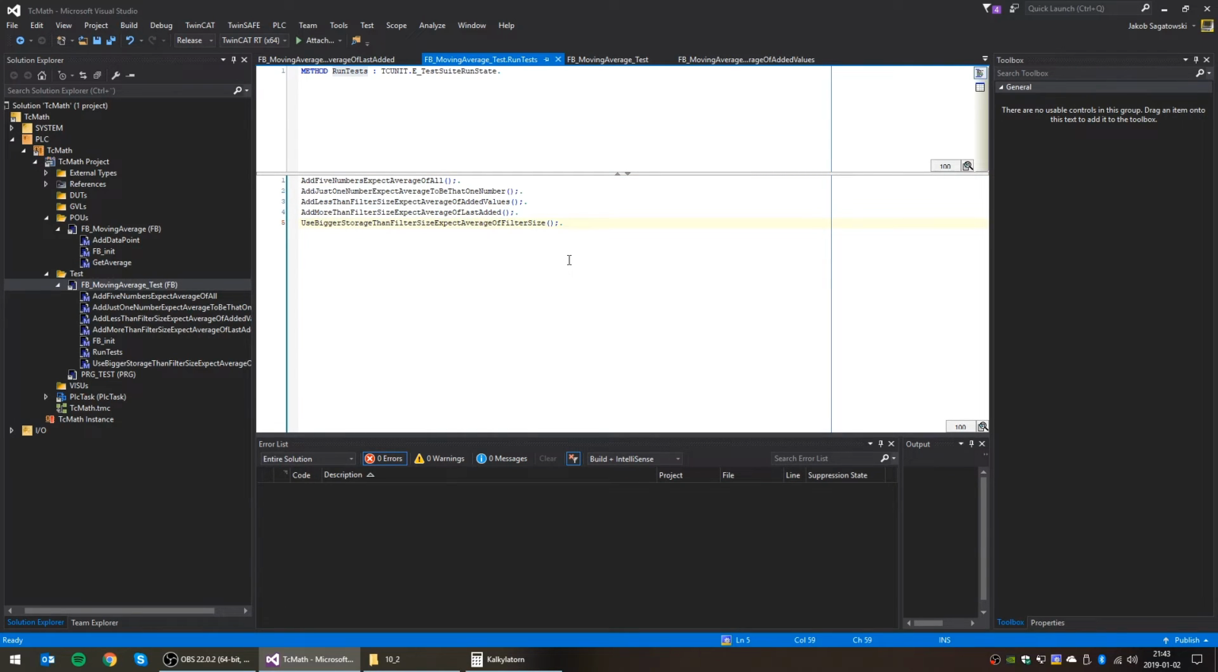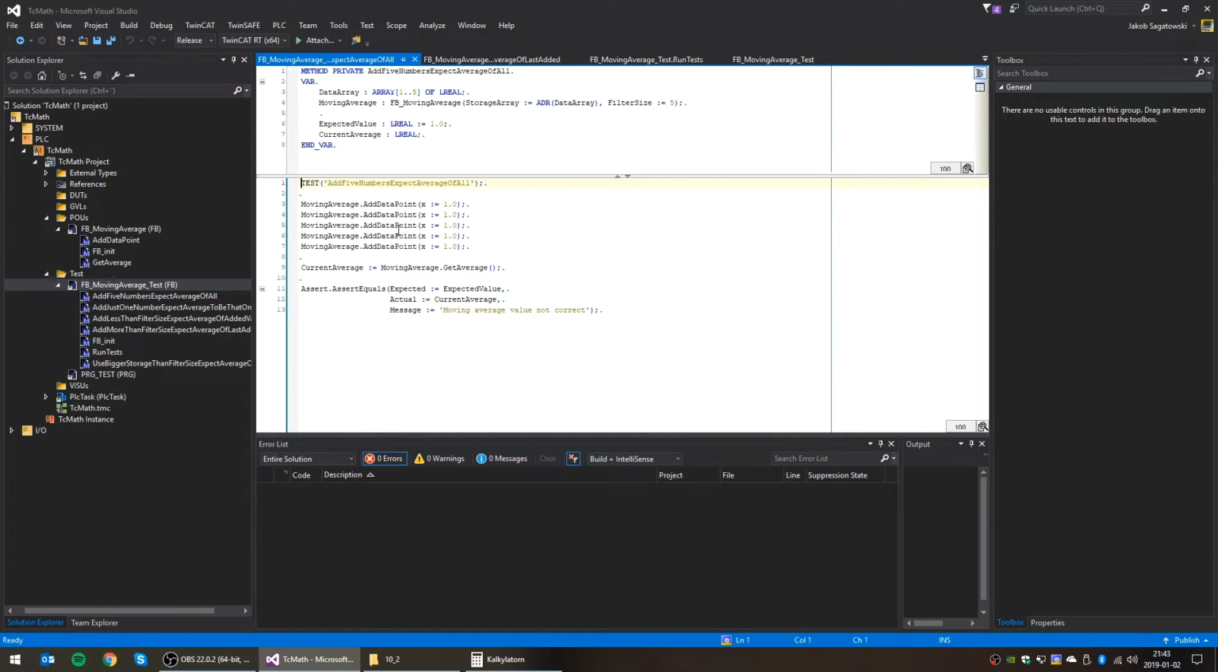The reason we need to do this is because the user has the option to have a test suite that spans over several PLC cycles. In this particular case, our tests only need one PLC cycle to finish. If you look at one of these, it adds some data points, calculates the moving average, and then we do an assert. All of this can be done in one single PLC cycle.